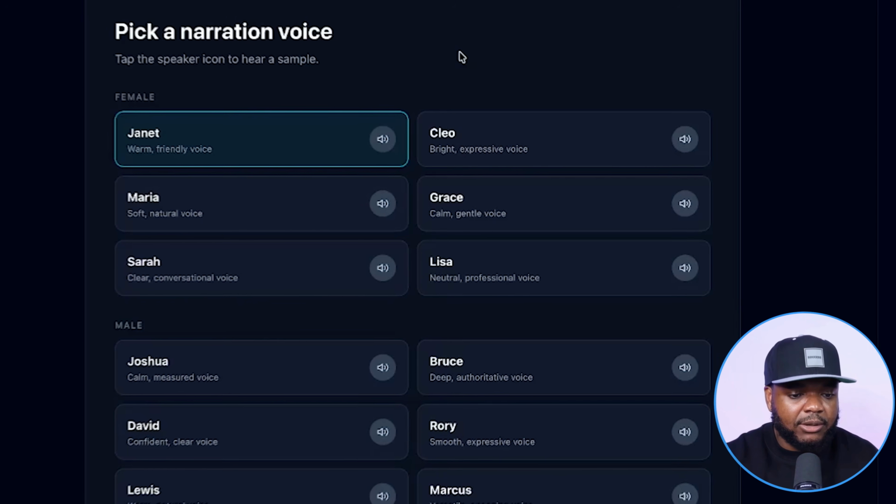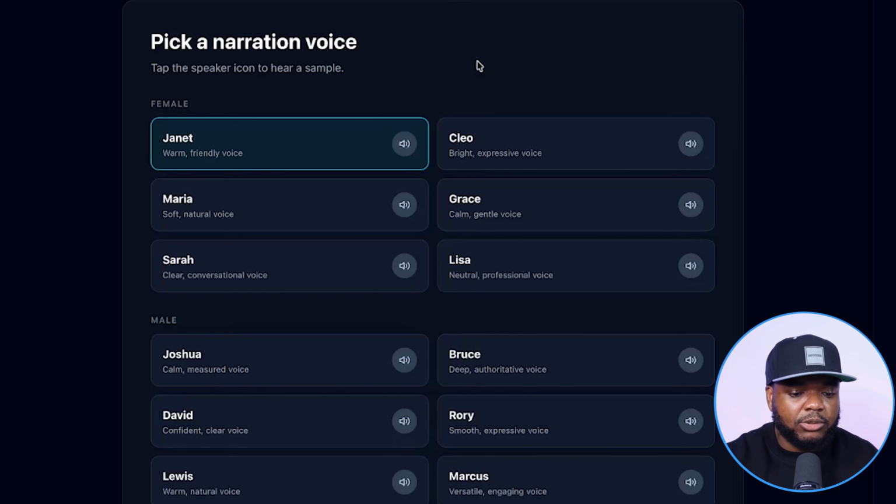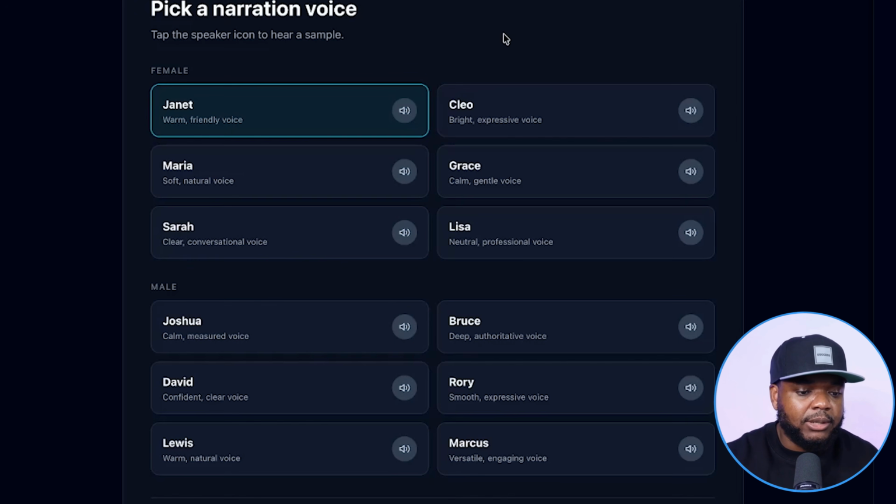And on this screen, you can now select the AI voiceover that you want to use. So there's more options available now. We've got 6 different women, 6 different men, and more is always going to be added. So let's go with this one.